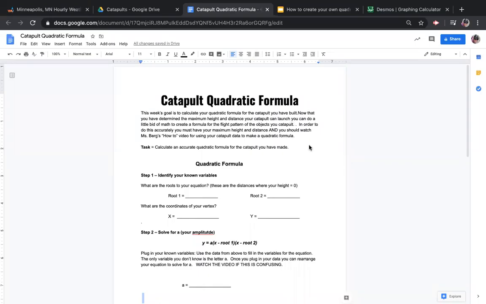Hey there, everybody. Today I'm sharing a brand new assignment for this week. It's called Catapult Quadratic Formula. I know we've been working on our catapults for a couple weeks now, and now it's time to put that math to work and actually calculate the quadratic formula for it.